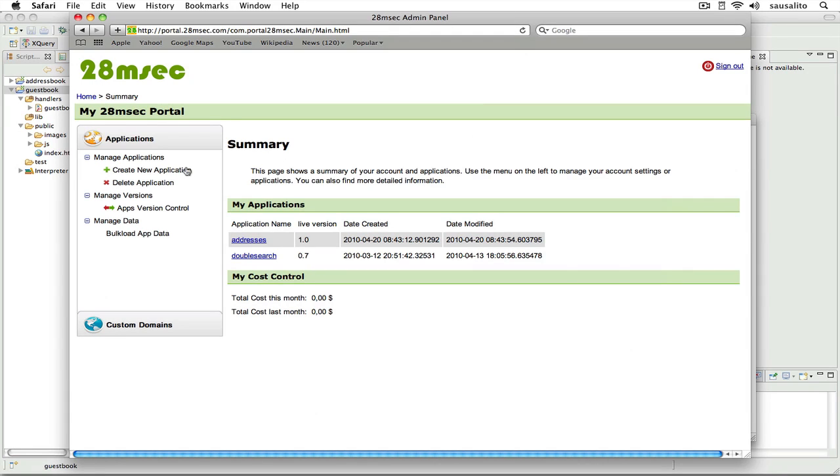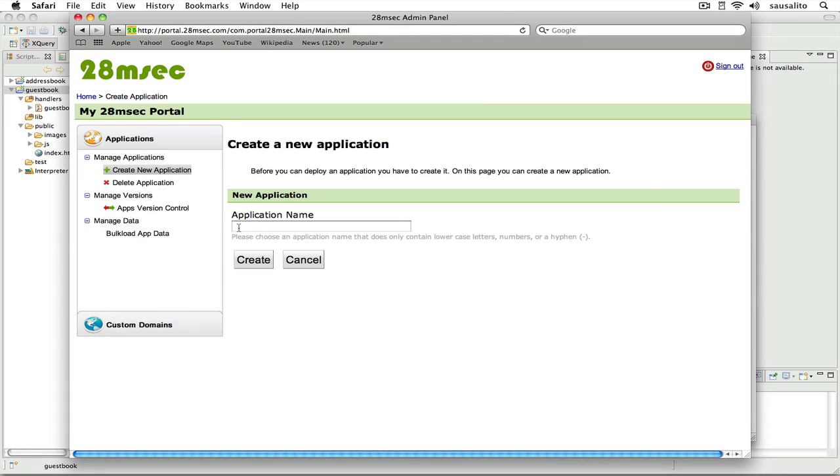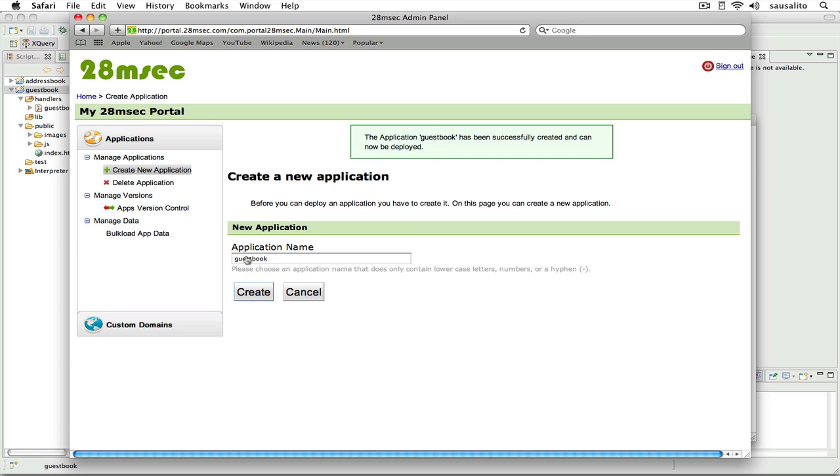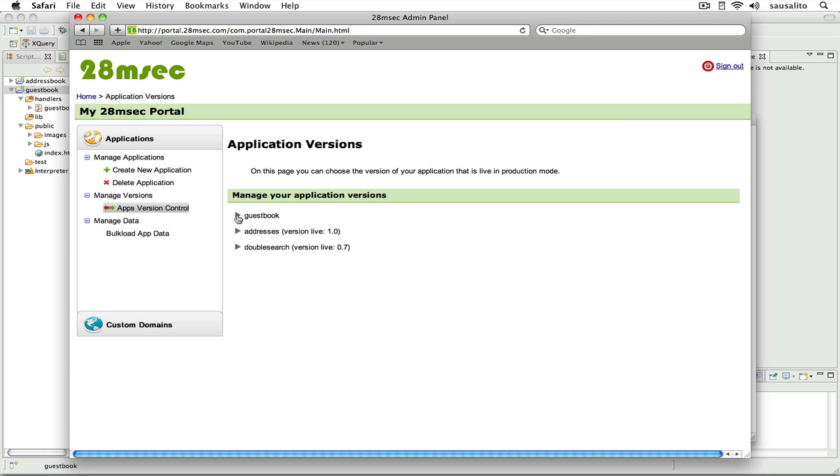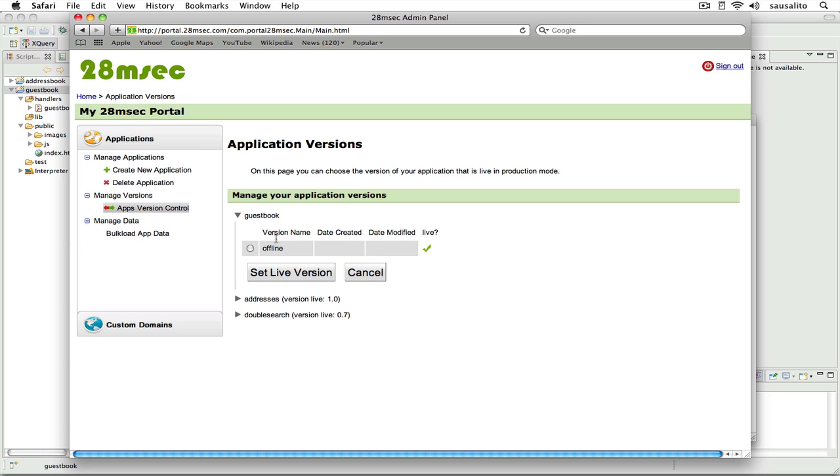To create a new application, click here and give the application a unique name. For our example, we want to create an application called Guestbook. By taking a look at the App Version Control panel, you can see that there is currently no version which is deployed for our application Guestbook.